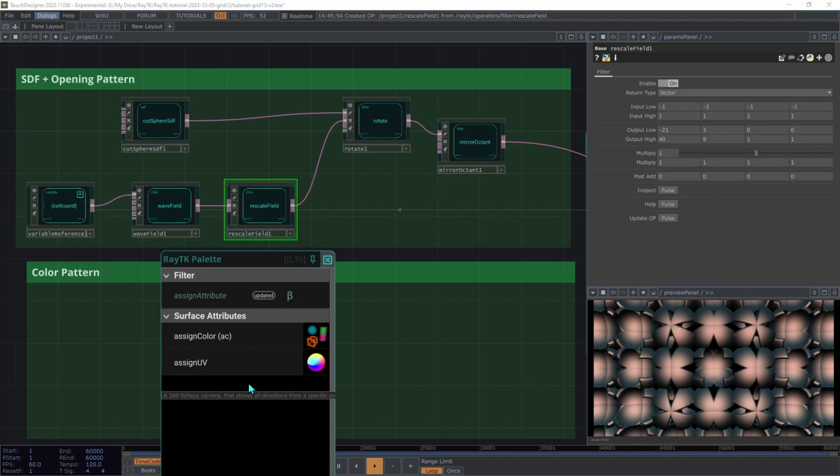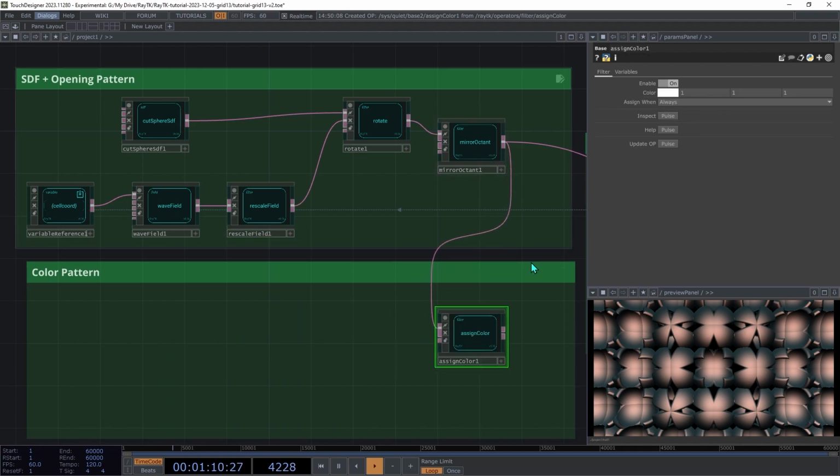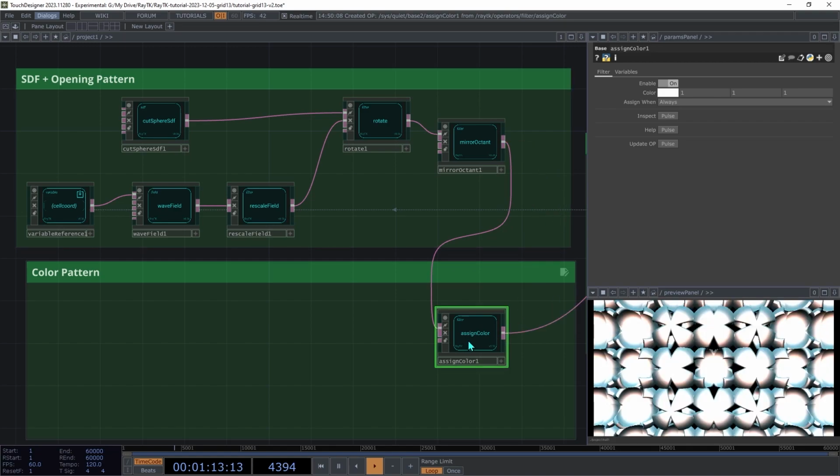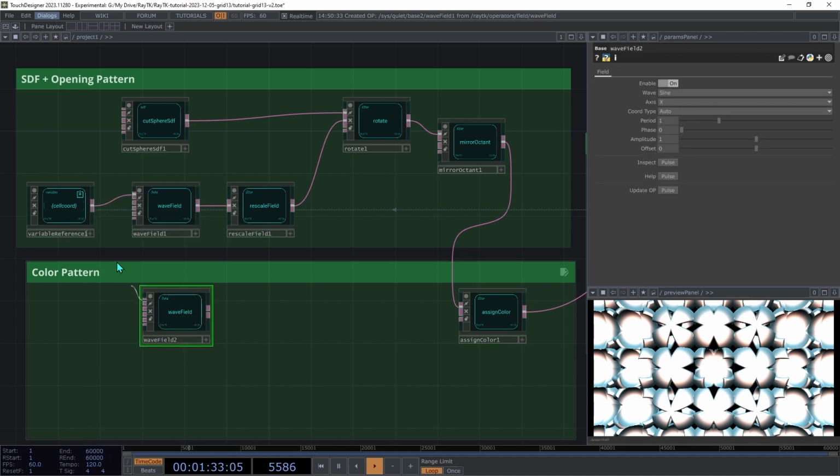Let's create an assigned color, and we're going to insert that after the mirror octant. So we're going to do a similar approach to what we did with the rotation, where we're going to use a wave based on those cell coordinates. So let's create another wave field and connect it up to that variable reference. You could also create a copy of that variable reference if you want, but it's basically the same thing as using the same one. And that's something that's specific to variable reference and not to operators in general.